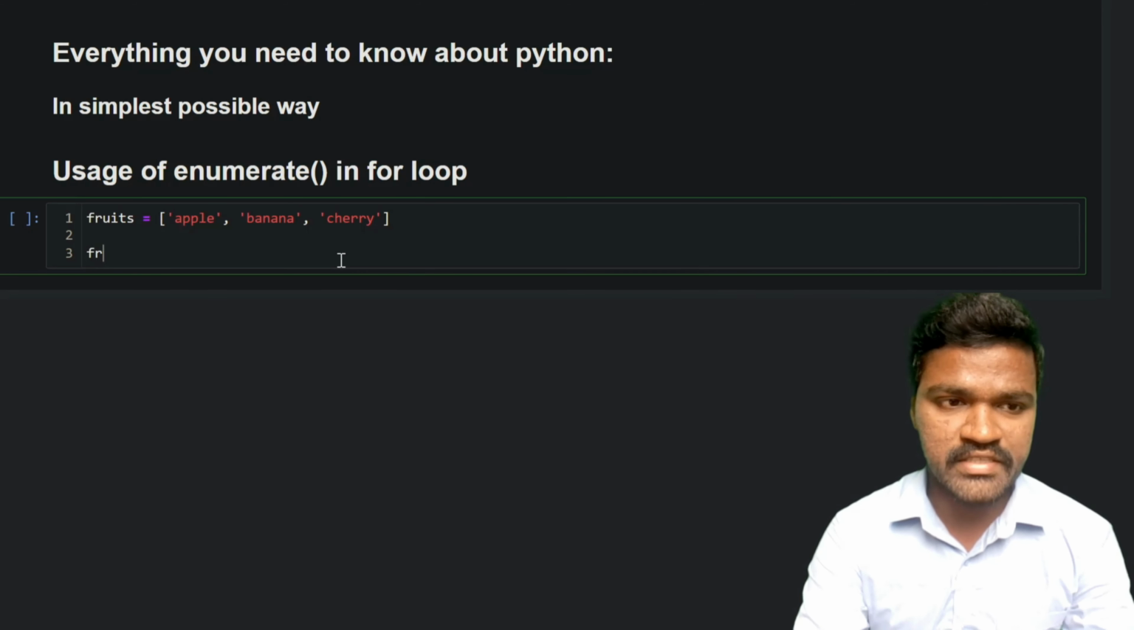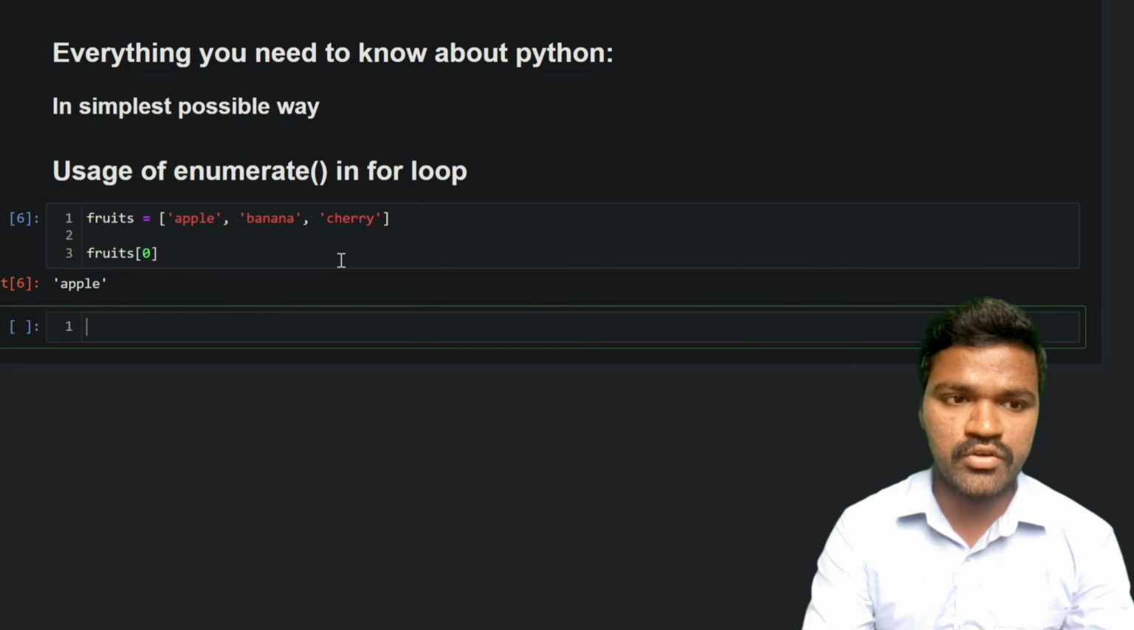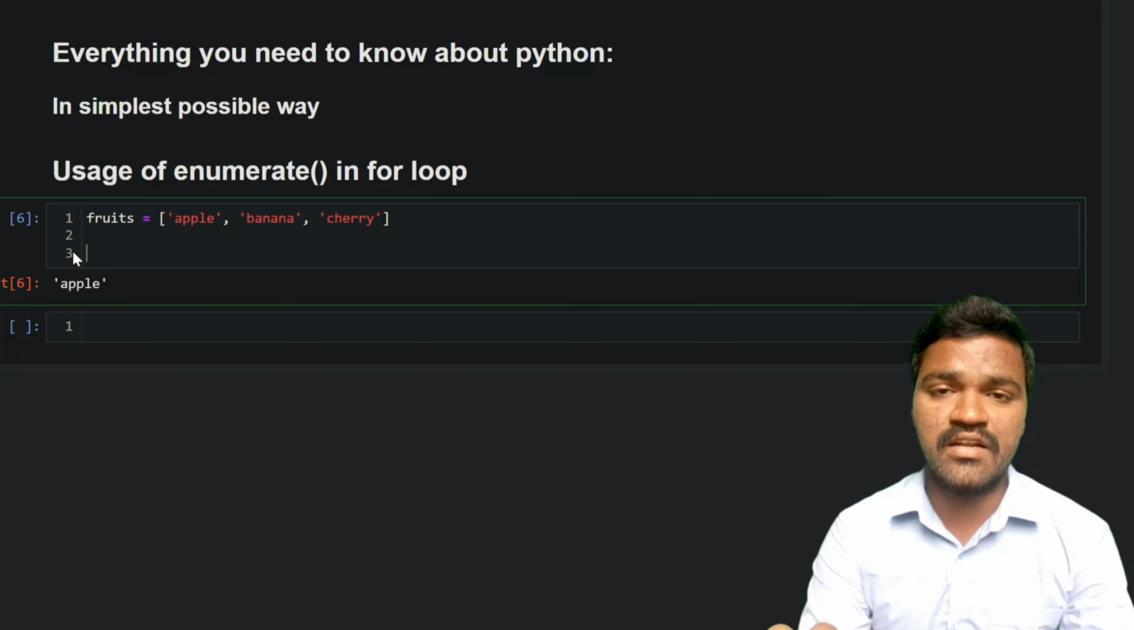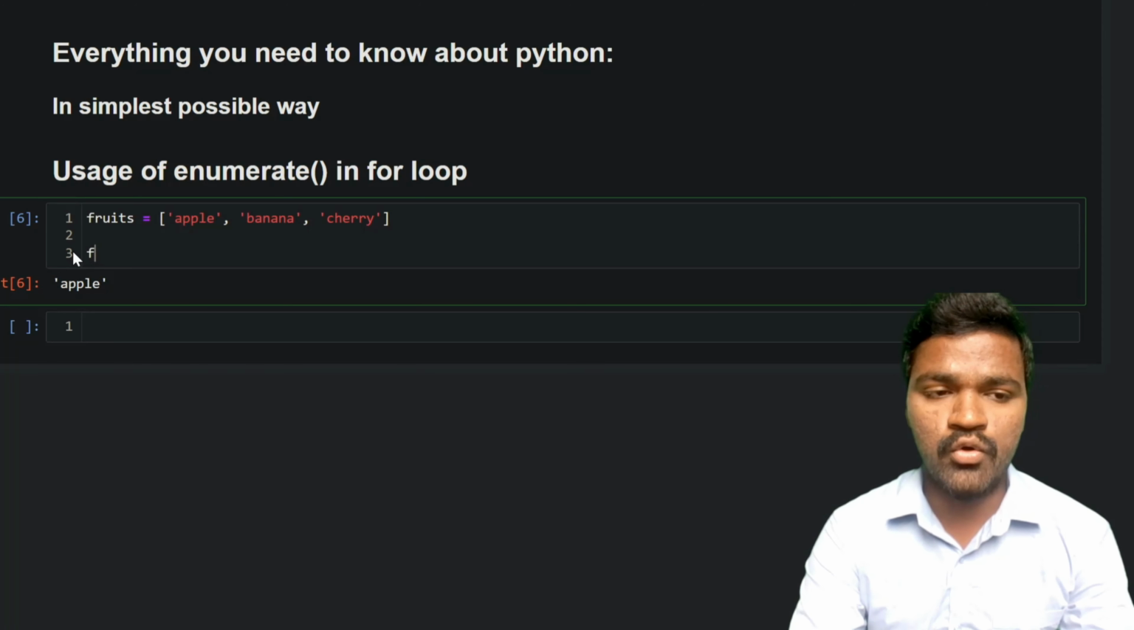I will show one example. I mention the list name, fruits, and if I mention 0 here, I am able to get apple. I want to access all these elements using indexes and also using a for loop. So how can we do that?